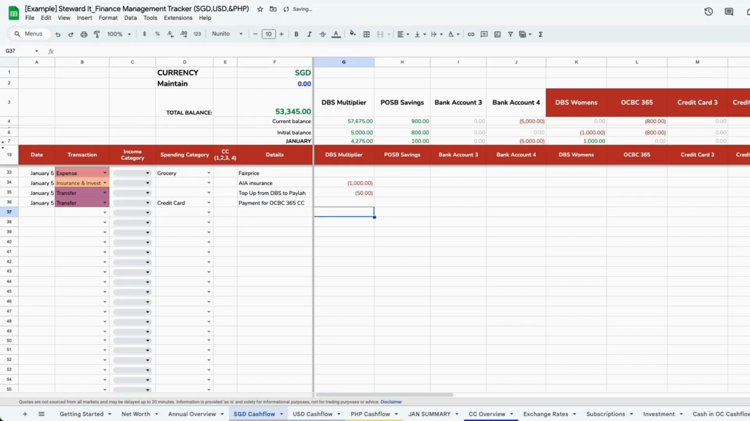And then now we need to enter two amounts, a negative amount and a positive amount. Negative amount in the account you're paying from. So in this case, let's say from DBS, so minus 800. And the positive amount in the credit card you're paying. So 800 to OCBC 365. See what happened? Your DBS balance went down, but your OCBC 365 credit card balance went up. It became zero. It means you now owe less.